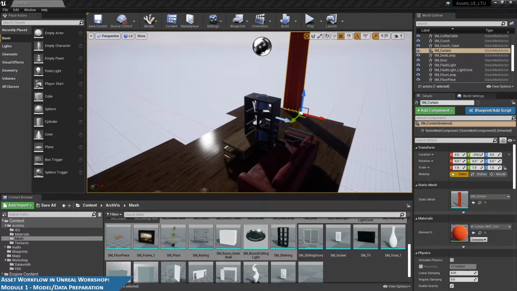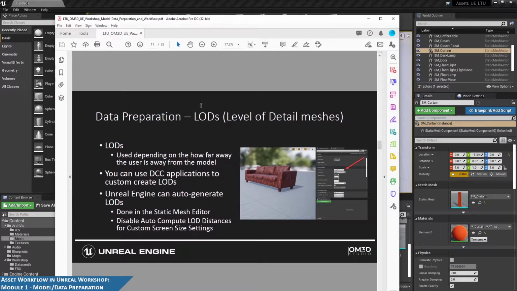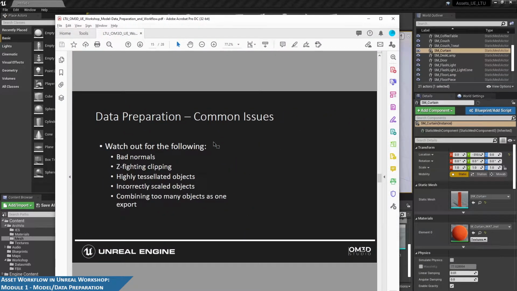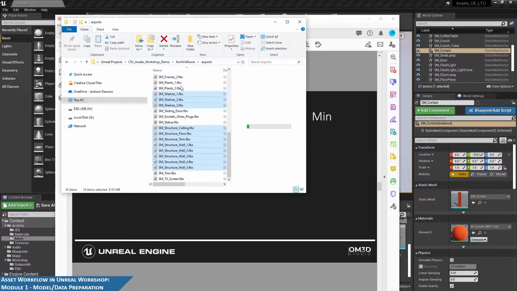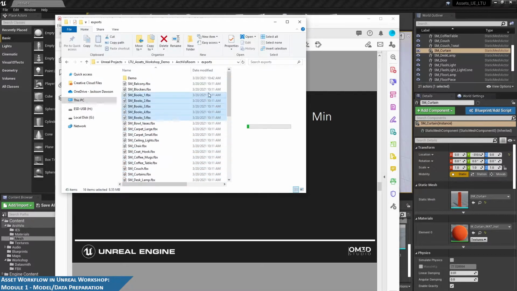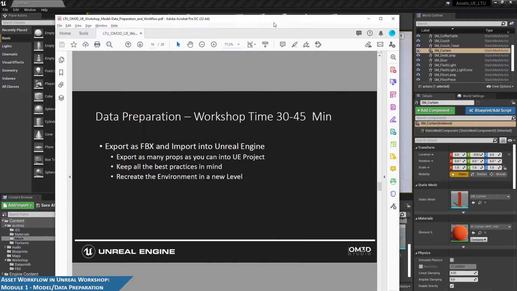So, like I said, what we're going to do is I'd like you guys to start this right here. Export as FBX, import into Unreal Engine, or just use the exports that I already provided, which are all of these. And start importing into Unreal Engine. Start building a level. All right. And keep all the best practices in mind and just recreate it in a new level.